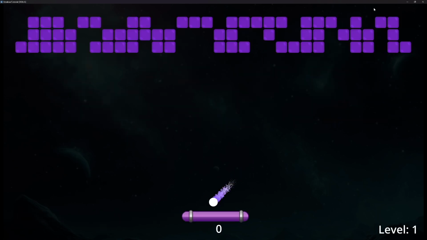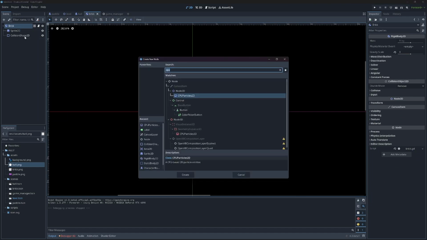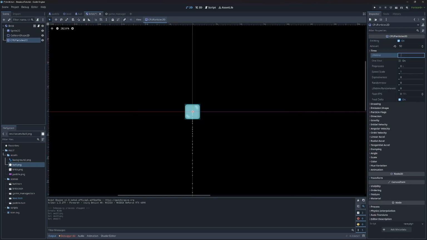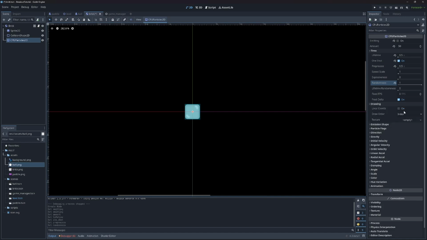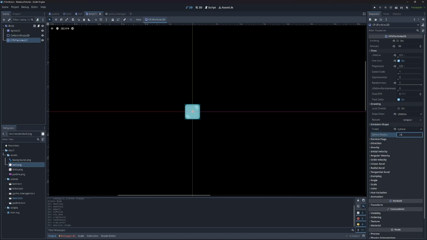Sweet. All right. So next we'll come over to our brick and we'll do something similar here. We'll go ahead and create a child node, call it CPU particles 2D. For this, we want to set our amount to 50, our lifetime to 0.5. We'll make this a one shot, and we want to pre-process 0.5. We'll turn our randomness all the way up to 1. For our draw order, we'll set that from index to lifetime. Emission shape, we want a sphere. We'll make it be about 24.